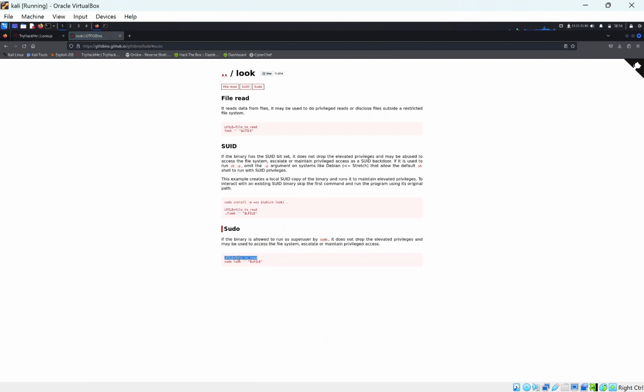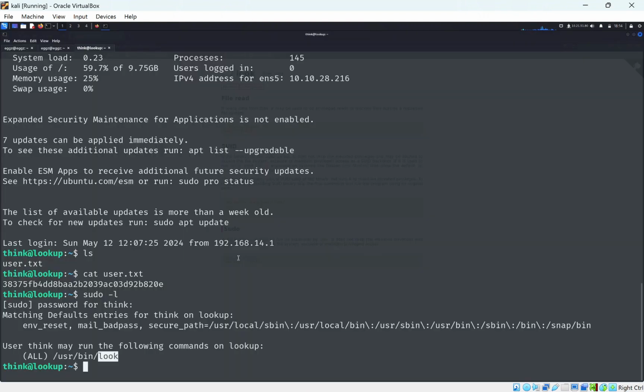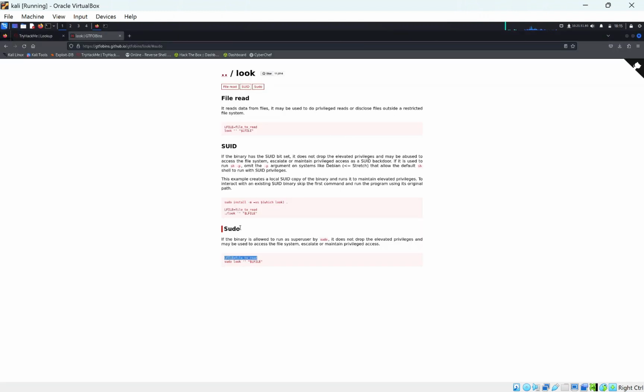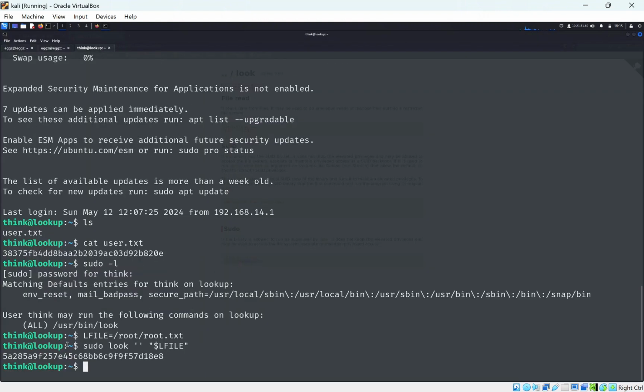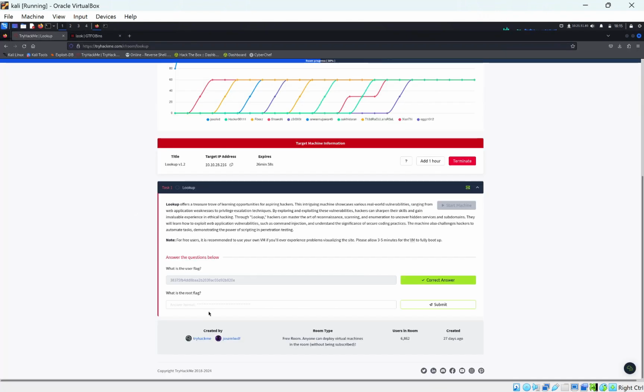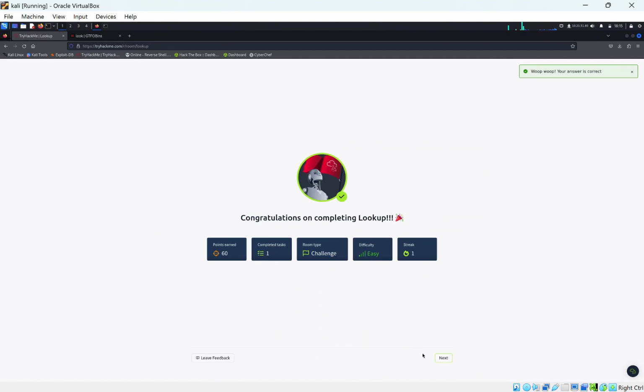So let's just look up look, and we want to do it as sudo. So we can see file to read. So the file we could read is in the root directory, so we could just do /root/root.txt. So that's the file we want to read. So let's just copy this and run this, and we have the root flag, so we can copy this in and put this in our root flag, and we've pretty much done the room.